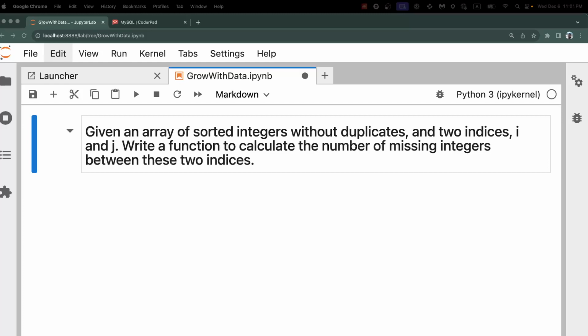The question we are going to discuss in this video is, we will be given an array of sorted integers without duplicates and two indices i and j will be given. Write a function to calculate the number of missing integers between those two indices.